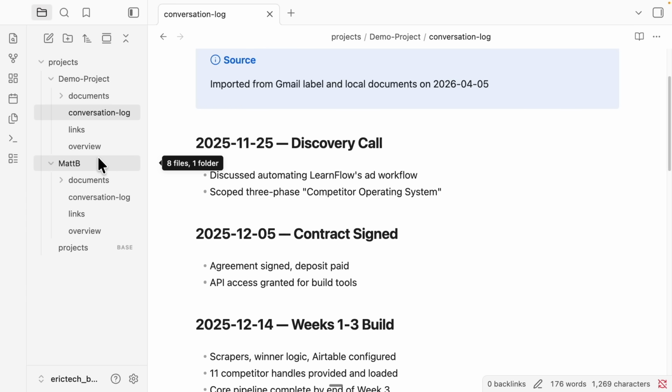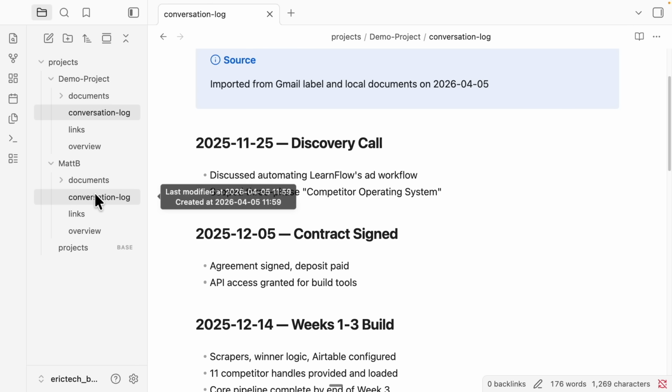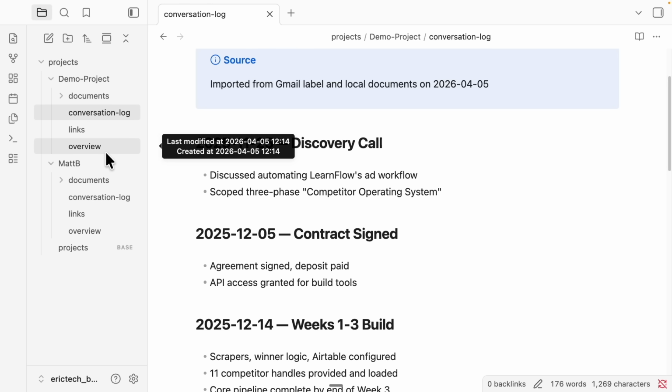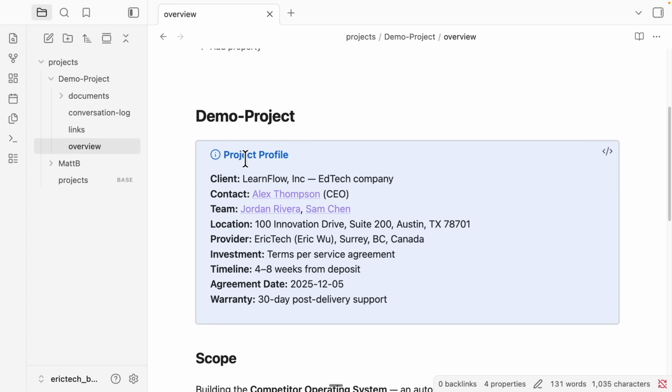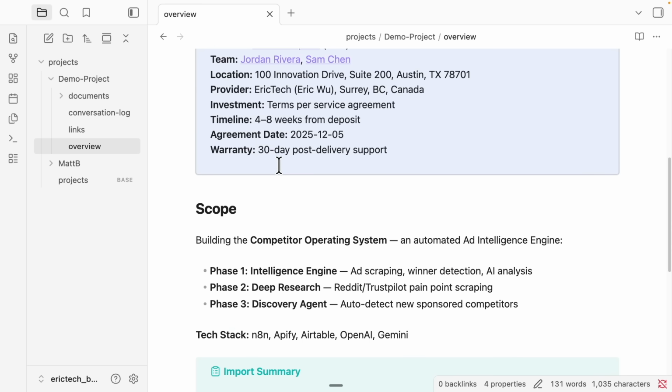So this is the map B. Obviously, I don't want to show you the project from the client, but here you can see the demo project, which is a cloned version of this, where I had Claude Code create an anonymous version of the project. But you can see that this is the entire overview, right? You can see it has the properties, the overview, and here we also have the info card on exactly what the project profile is and also the scope.